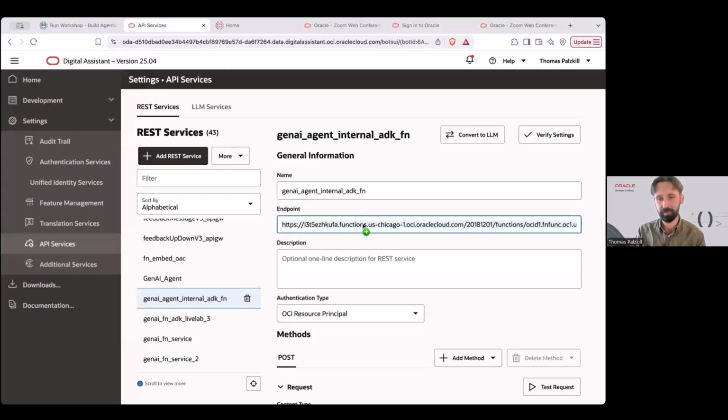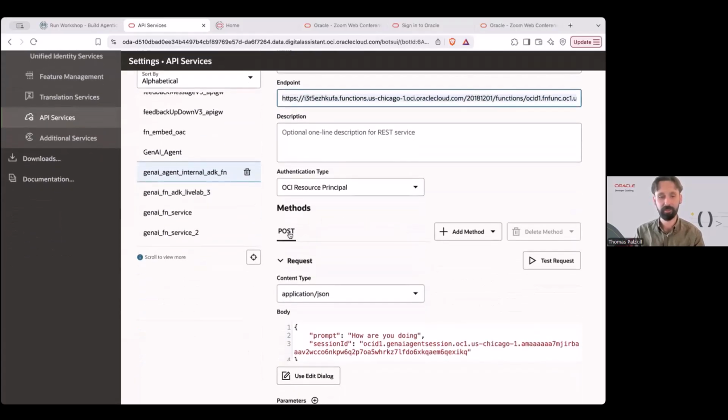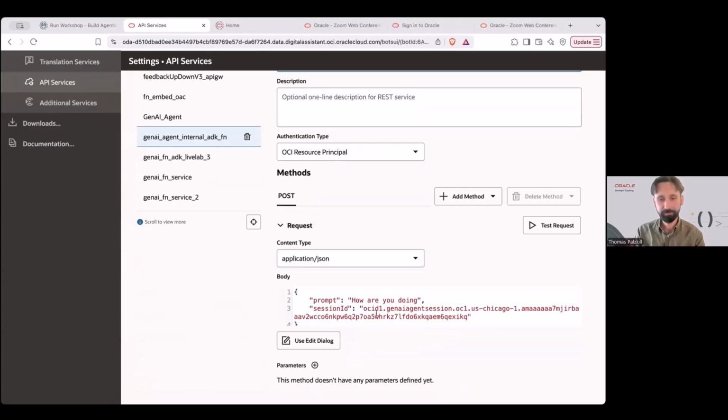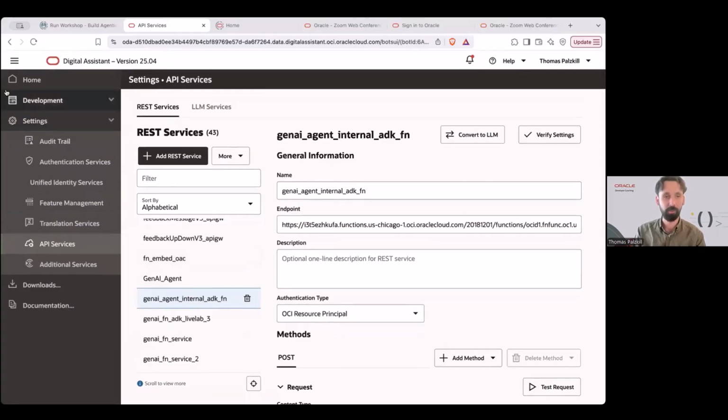You can see that it says functions. So I plug that in and I tell it it's going to be a post call. I can give it a sample prompt, like you see here, and then session ID. So we can talk about session ID a little bit more.